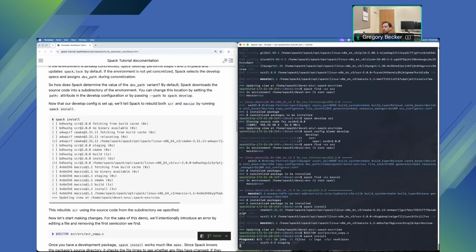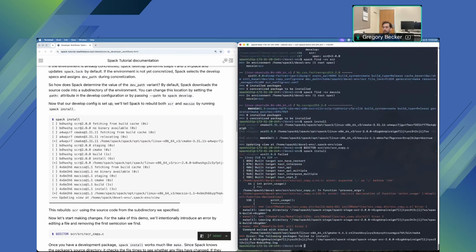And now Spack is going to operate a bit more like make. It's going to compare the modification time of our SCR source to the installation time of our SCR package. And it's going to say, oh, this is a package that's being actively developed, and it has changes since the last time I've installed it. I'm going to do an overwrite install. And in this case, that's going to fail, obviously, because we deleted a semicolon.